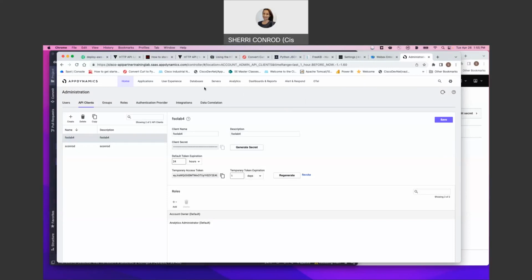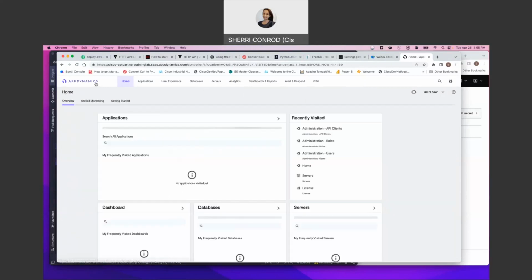Okay, in this short video, I'm going to show you how to get authenticated through to the AppDynamics API using a token so that you can start building and developing code to this API immediately.